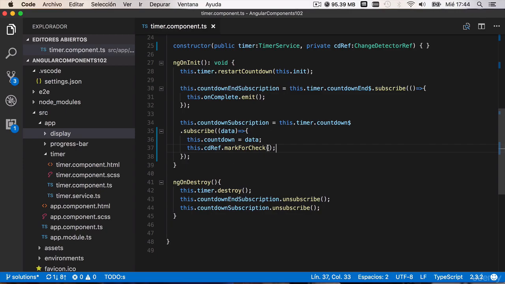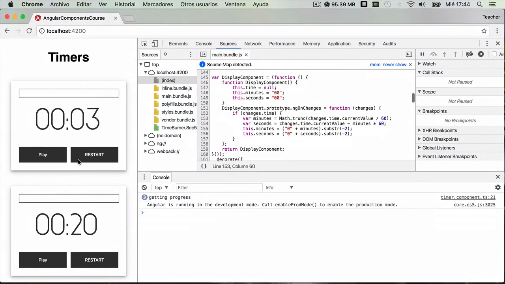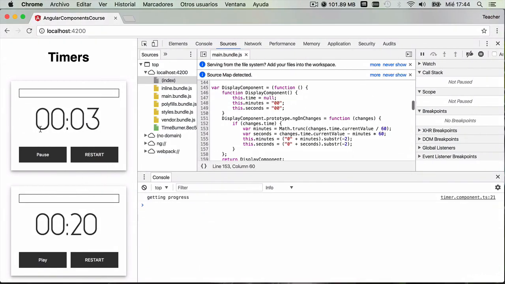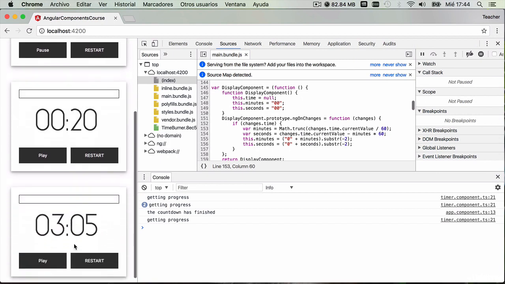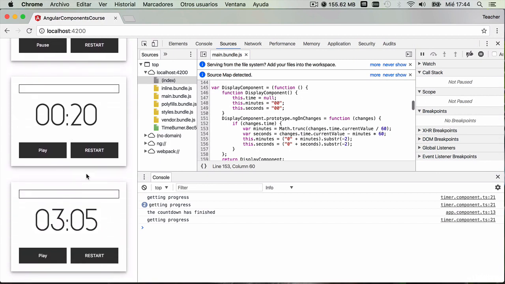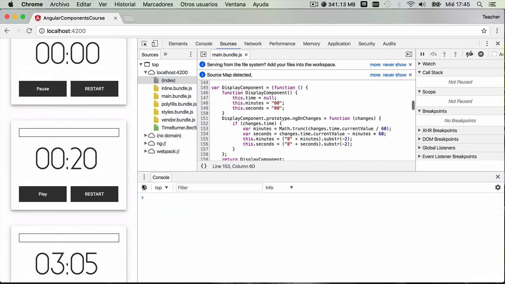So I save my code and go to the browser. And then when I click play, you can see that everything is updating perfectly. But now we are only logging those accesses to the progress getter of the timer that is working. My other timers haven't called this progress getter because they have not been aware of those changes. The only component that has been aware of those changes is the timer that I'm manipulating.